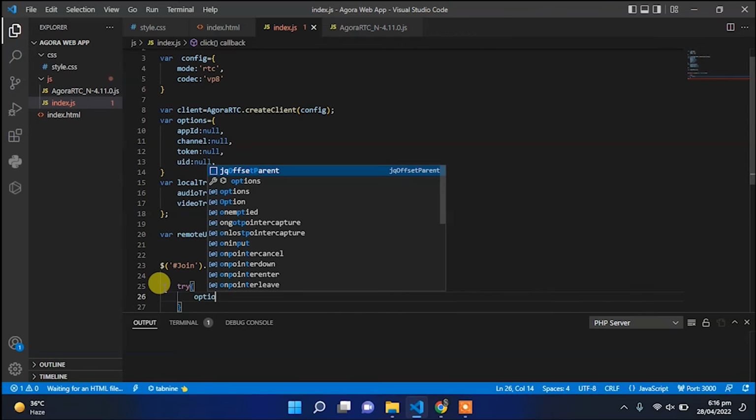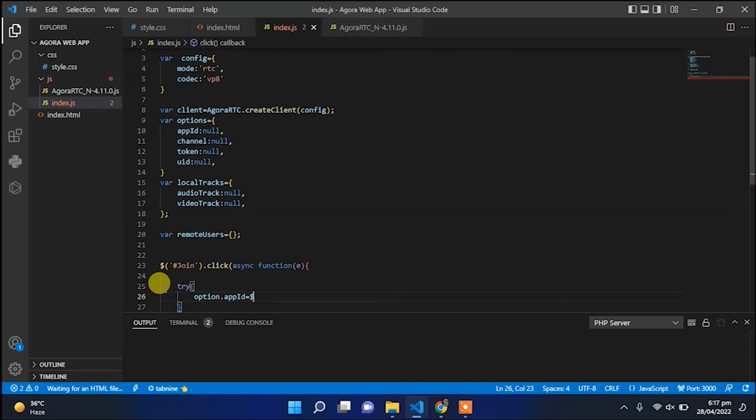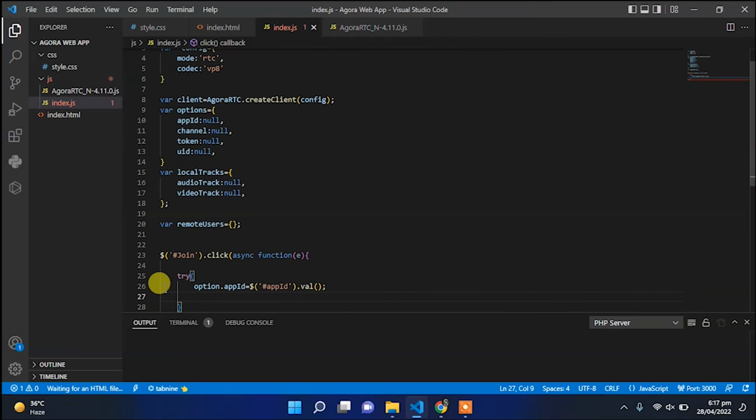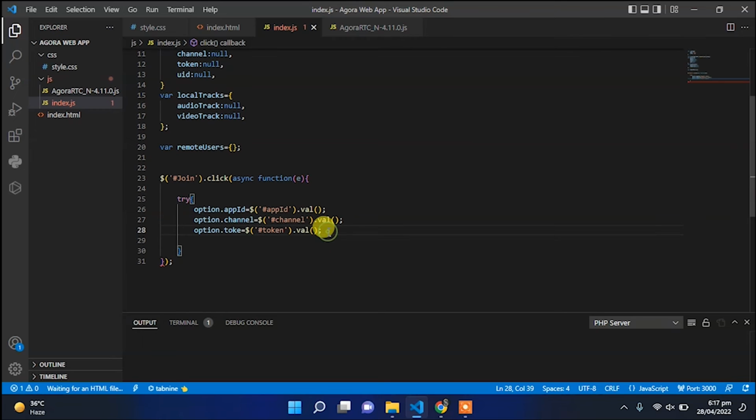In try block we will have that option dot app id, and option dot app id will be equal to that user input in the app id field. The channel will be equal to that user input in the channel field, and the token will be equal to that user input in the token field. In the catch block we will catch that error if any error occur.